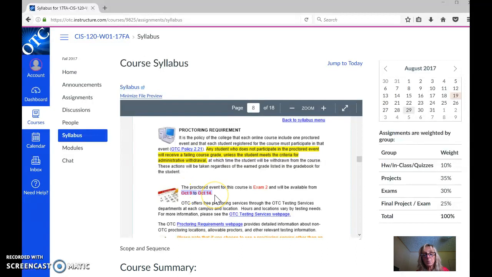Those dates are set because those are the only dates that the testing centers are open. They're not open on Sundays, so I tried to give you the full week that I could.